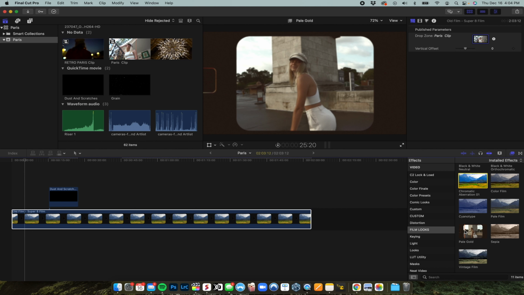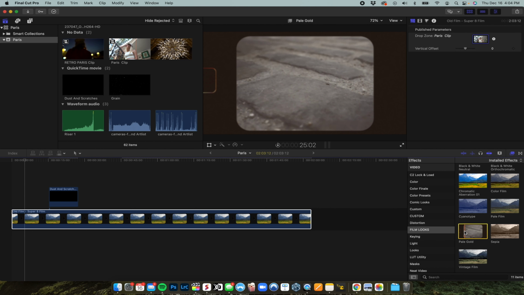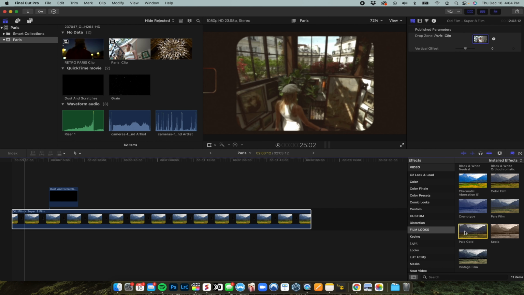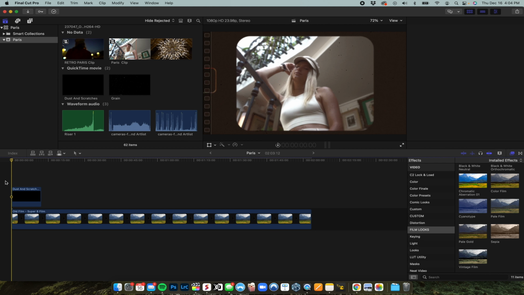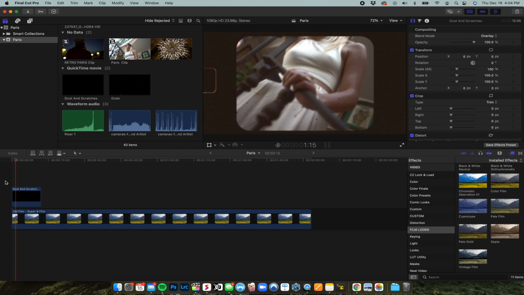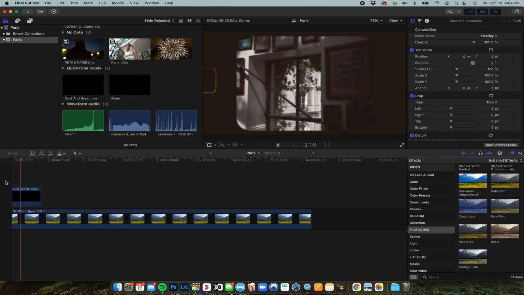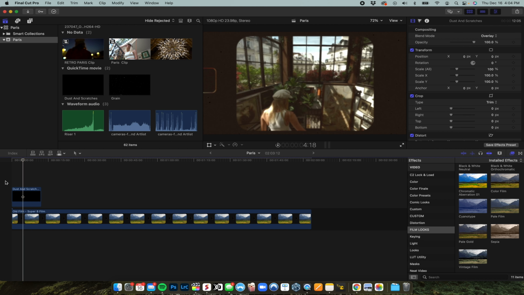It gives it that just old 8mm look. So I think I'm going to go ahead and apply that. So boom, there we go. Let's put the dust and scratches back on there. And there we go. We have an old filmy looking thing. Also, if you can notice, the edges were actually affected by that filter.